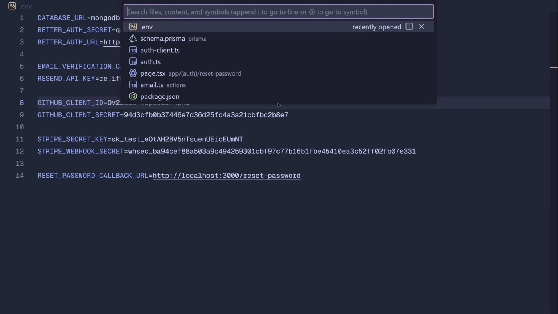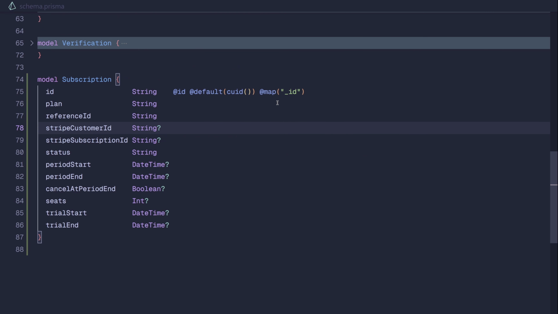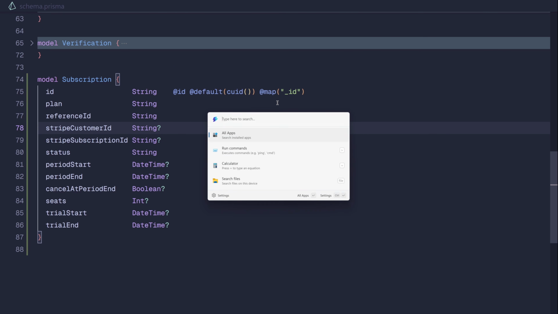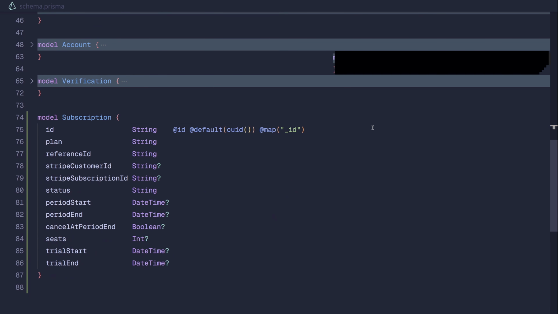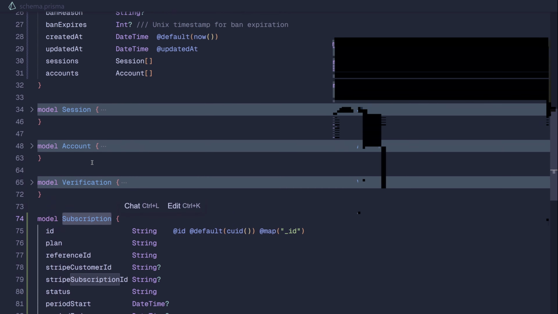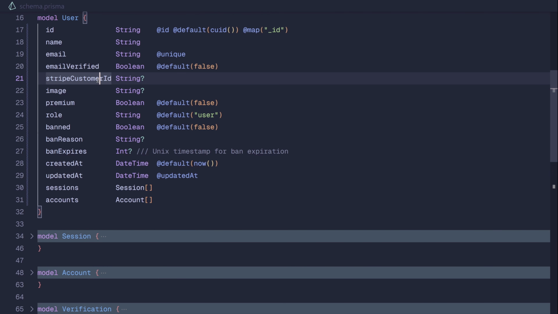Now, since we have added a few things to the schema, and to keep things simple, I'm just going to delete the database that I have created, and then I'm going to re-push all these changes to the database again. Now, since we have added the subscription model and we also added the Stripe customer ID field in the user model, we should push all these changes to the database again. Now I'm going to start from scratch. I'm going to delete the entire database and then push all these changes.